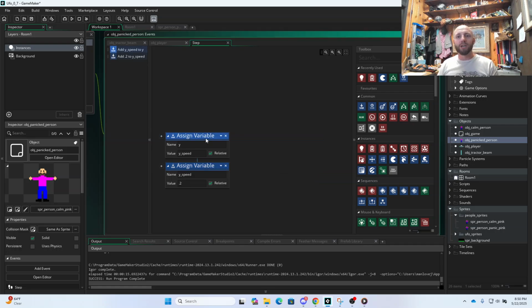Okay, so they're going to be affected by gravity, and I want to have some conditions on that. If they're affected by gravity, I want them to fall back down to where they started. So this is going to be where we're affecting them by gravity.